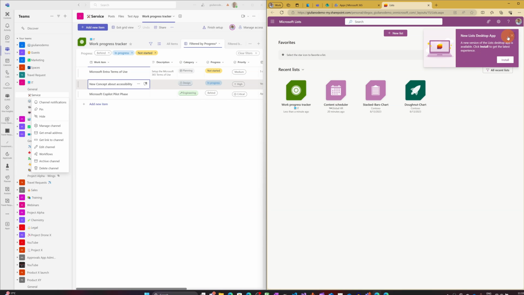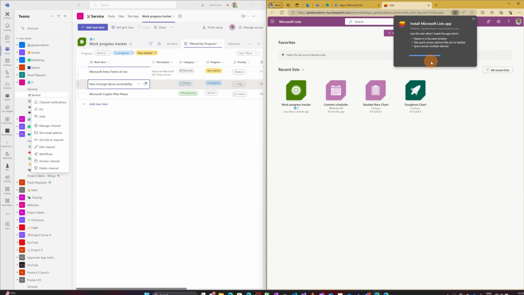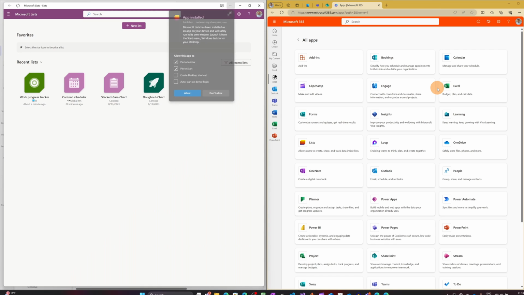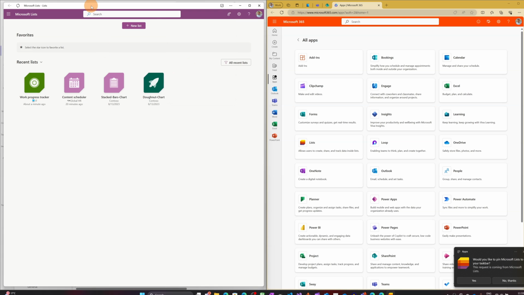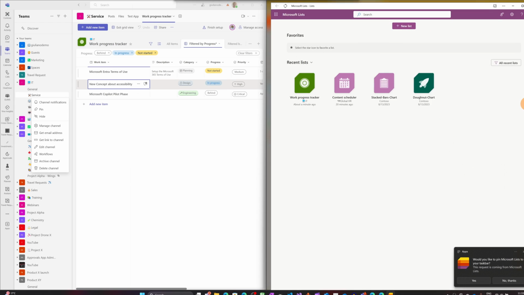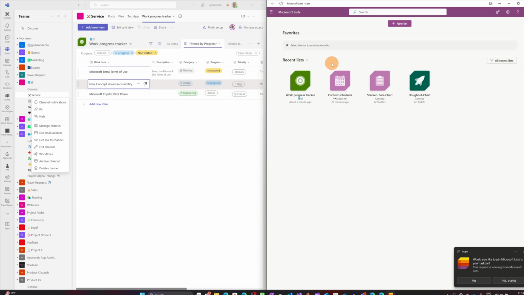What I can do here as Diego Siciliani, but as any other user, is install Microsoft Lists as a Progressive Web App. If you missed this step, this is an easy way to have Microsoft Lists always available on your desktop if you want. And now another page is opening here. I can allow pinning this on my taskbar. It's available here, and I can use this Progressive Web App if I want. It is also listed down below. It's pretty easy to reopen Microsoft Lists if I work very often with lists.